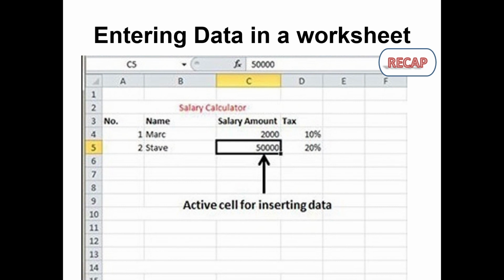Entering data in a worksheet. A worksheet consists of cells. The data in a worksheet has to be filled in cell-wise. The arrow keys are used to move from one cell to another, and Tab keys also, and more keys are used to move from one cell to another. Okay, here we can enter data in a worksheet.